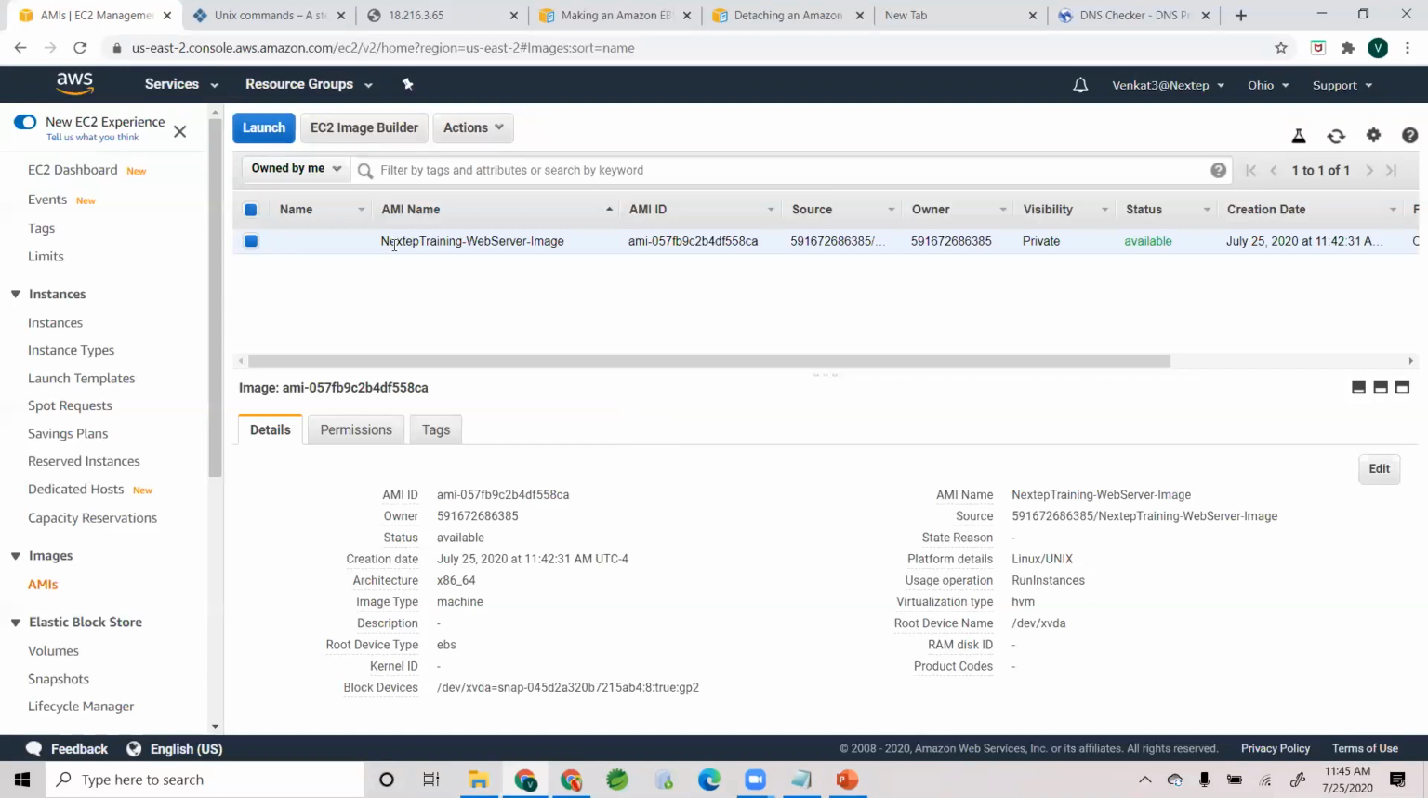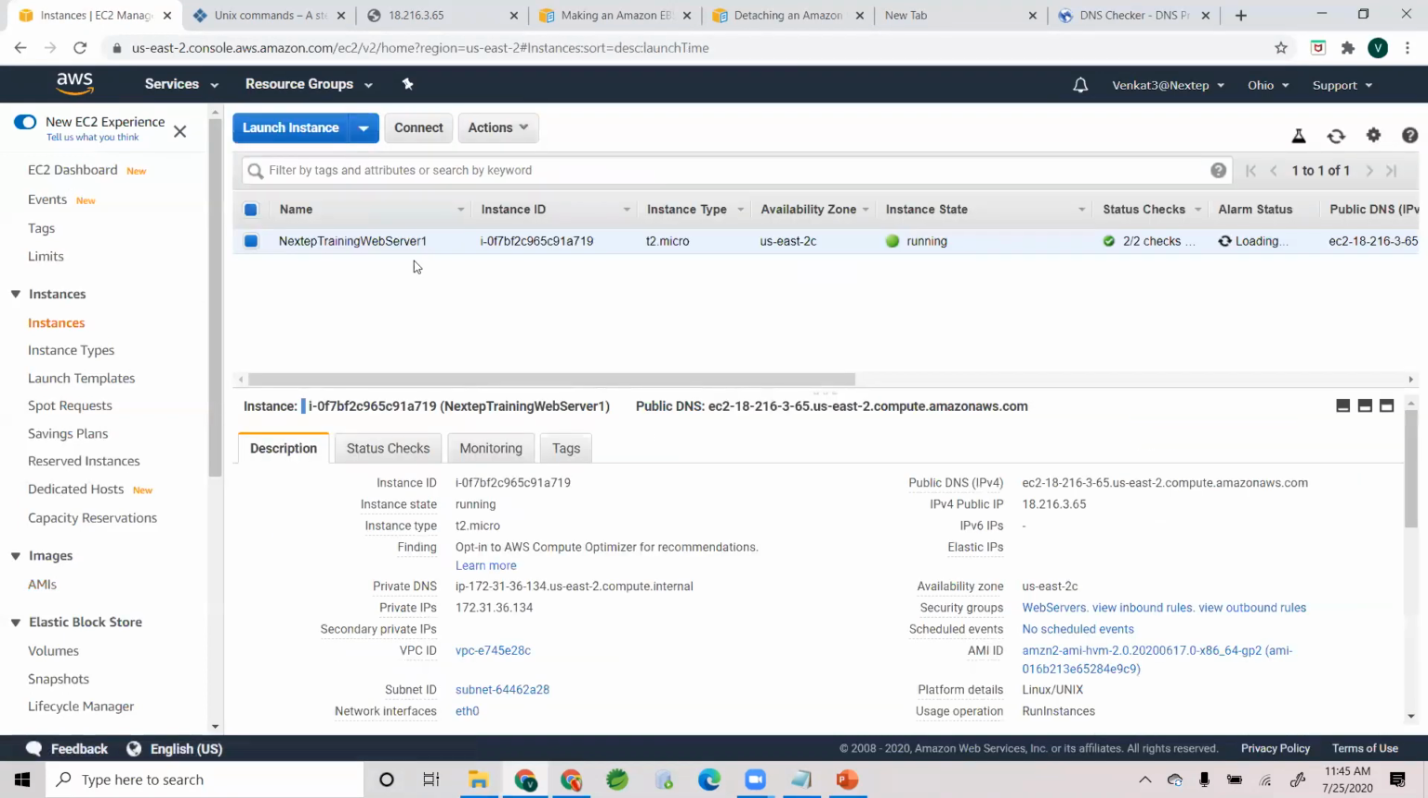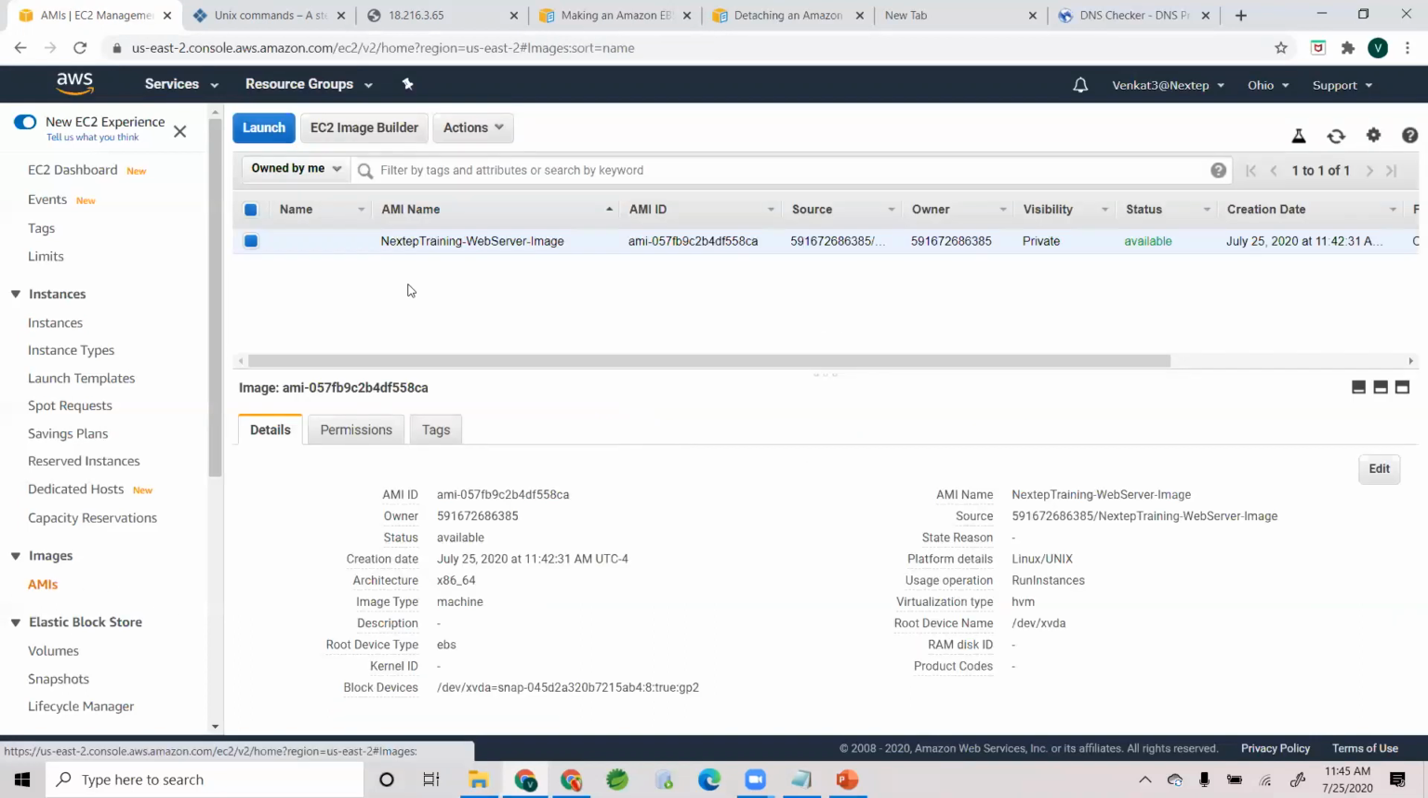So anyways, this is my image, guys. Now I have an image, okay? Now I don't need this EC2 instance. I can go ahead and terminate this because I have everything. I just took a backup of it. I took the complete image of this server and I put it here. Now I can create as many instances as possible.